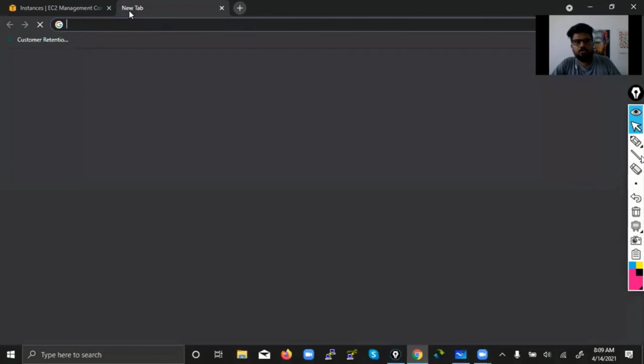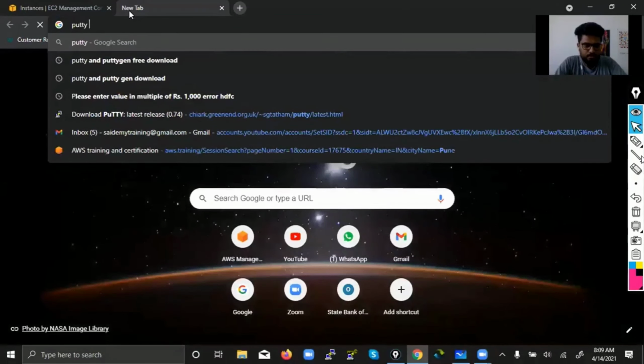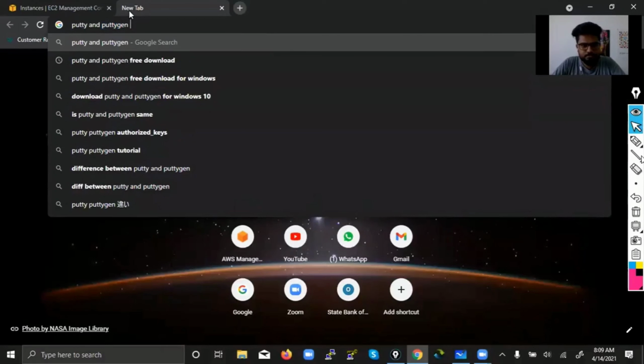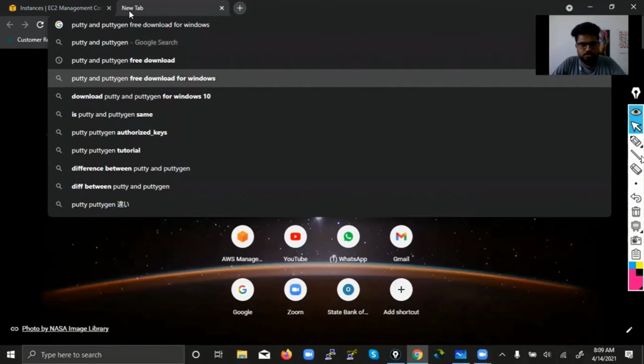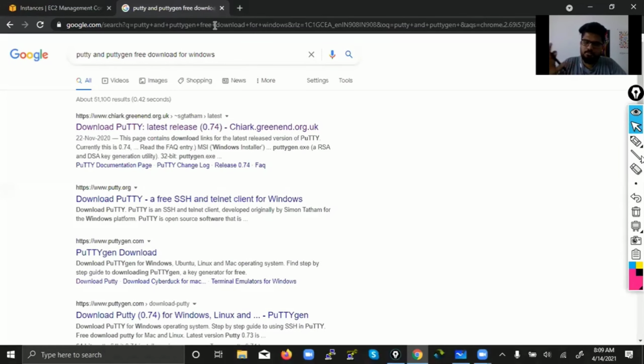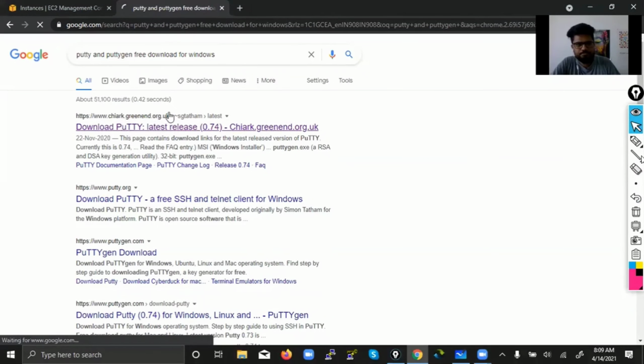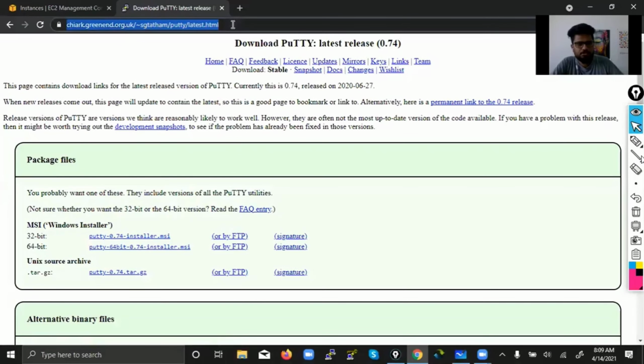Where can you download and install? Go to Google and search PuTTY and PuTTYgen free download for Windows. Blindly go with the first option, guys. The first website, gr.greenend.org.uk. Blindly go with it. If you want, I will send you the link in the chat box. From here you can download.